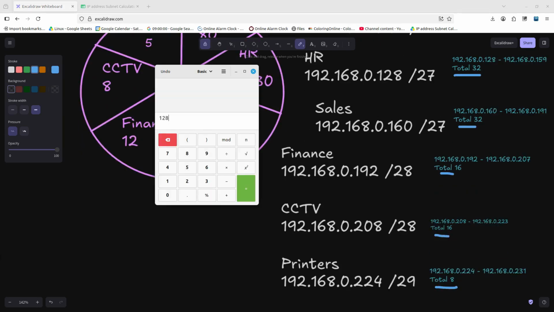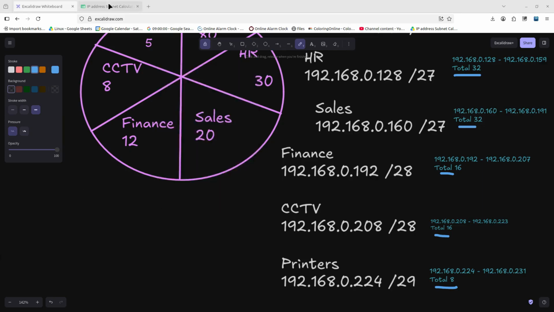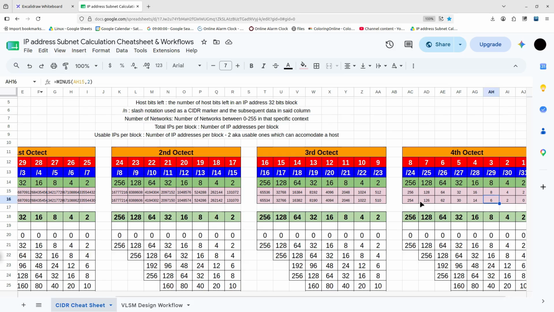So, 128 plus 32 plus 32 plus 16 plus 16 plus 8. How much do we have? 232. So, in our cheat sheet, /24 can take 254 devices and slots for this, okay? And 256 is the total amount it can take.